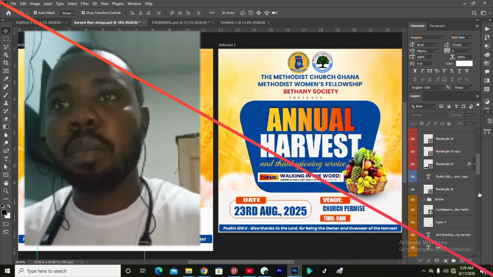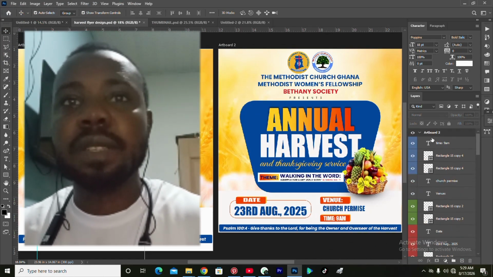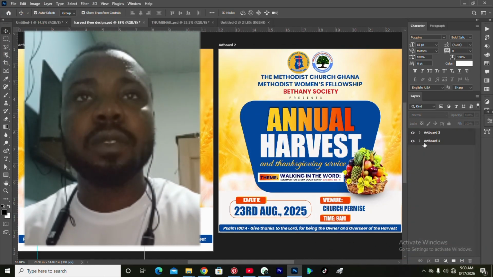So guys, this is how to design a simple but professional harvest flyer design in Photoshop.